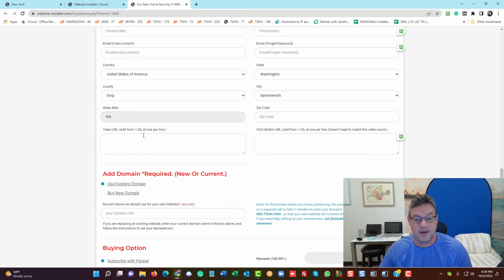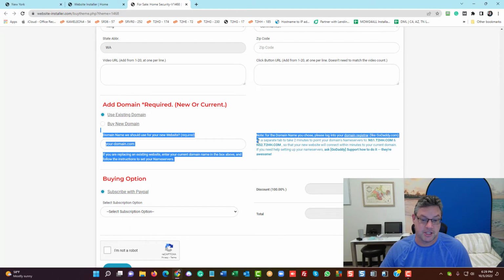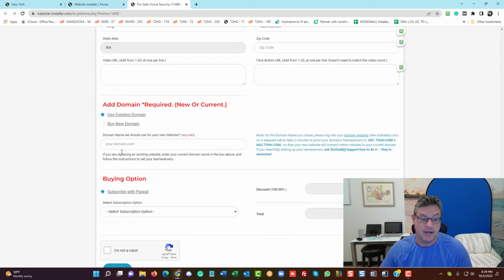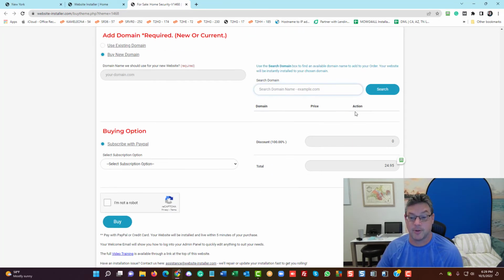You can put in your video URLs, up to like 1 to 20, one per line. You can put in click button URLs. You can use an existing domain name that you already have, just change the name servers to where we say, or buy a new domain. And you can get it right here. You can search and see if it's available, and if it's available, you can hit the button to add it to your order.